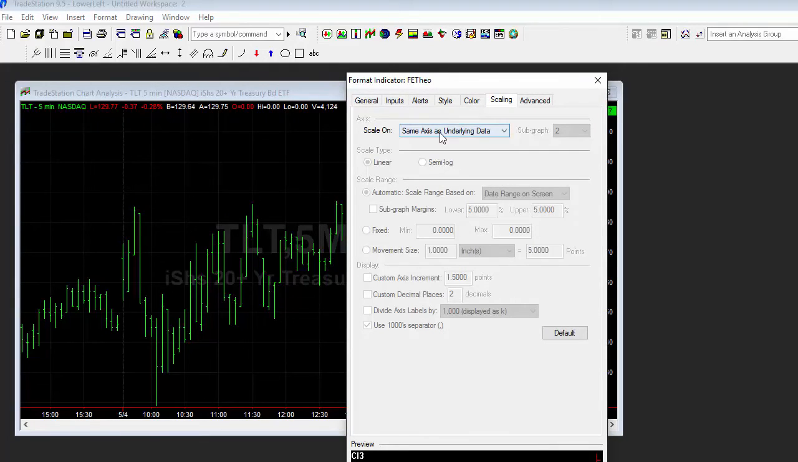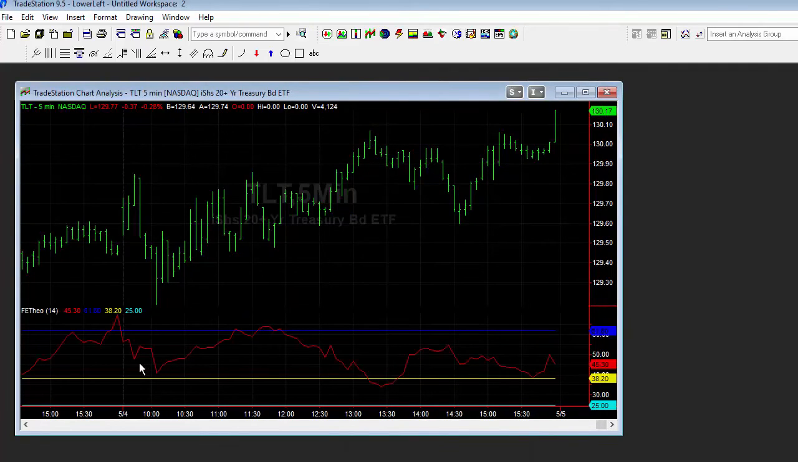All right, so what's important here is that we're going to use the right axis scale and make sure that the indicator goes on subgraph 2, because subgraph 1 is the price. So I'm just going to hit OK, and there you go.